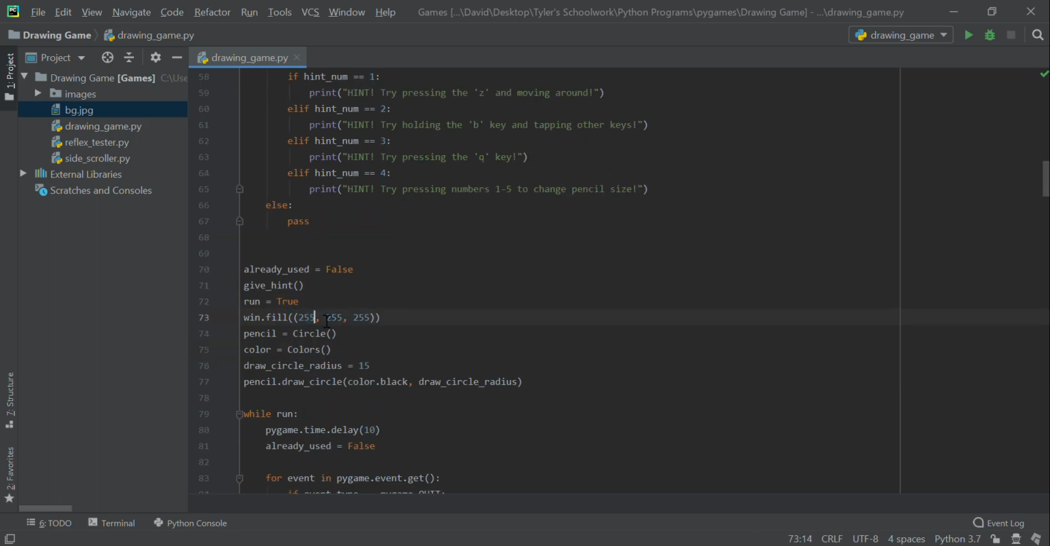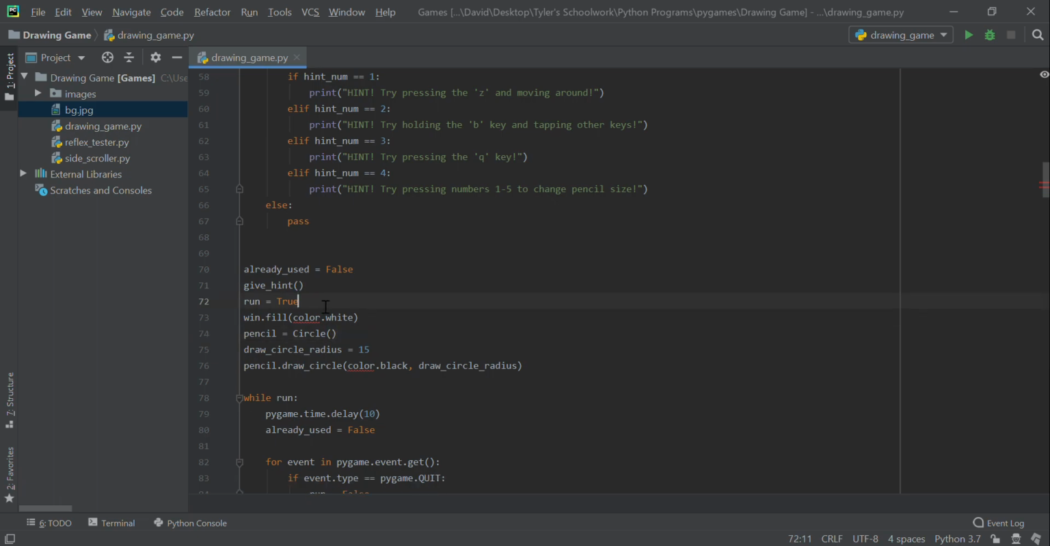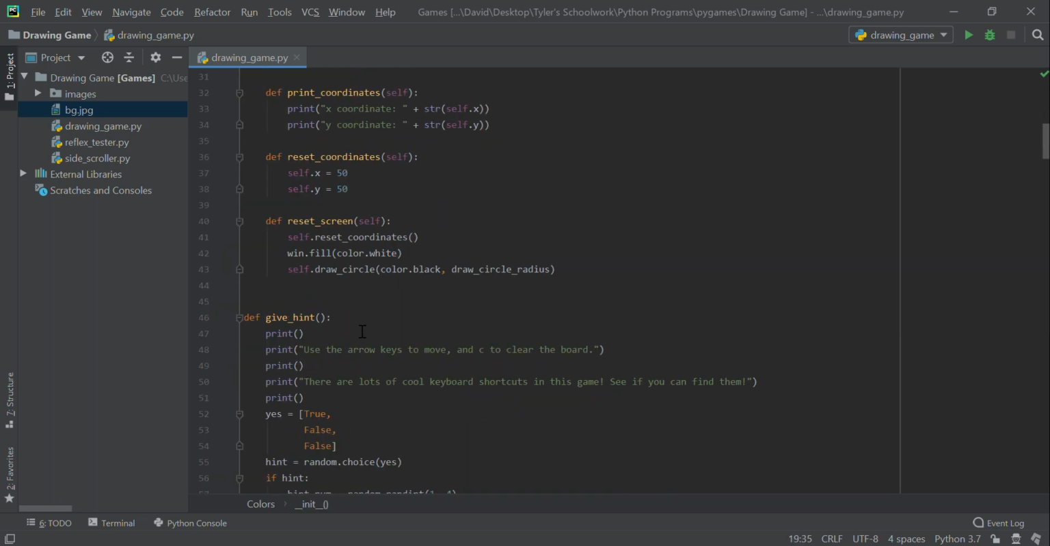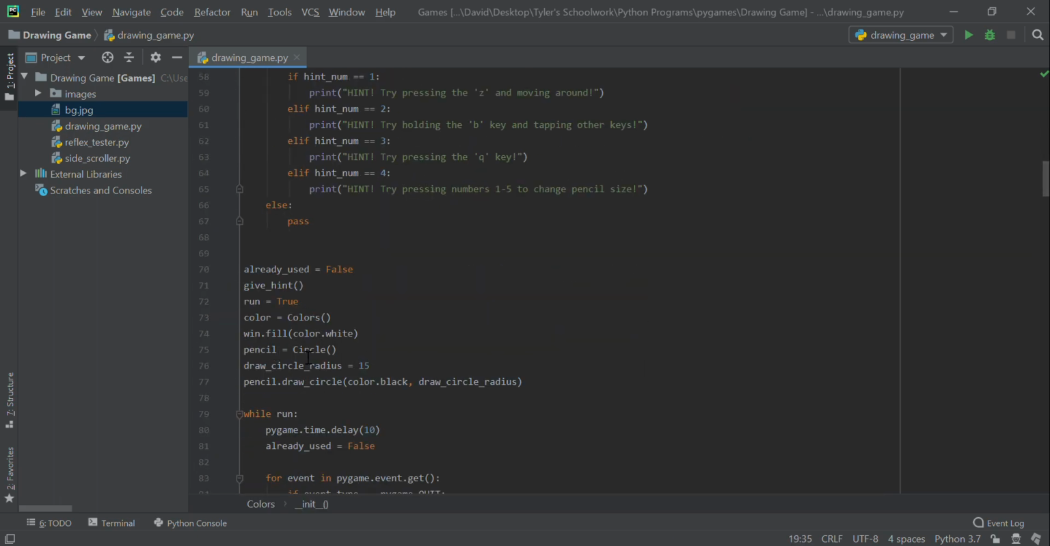win.fill 25, 25, 25. Now I actually didn't have to do this. I could have just done win.fill color.white. But if I did that, I would have to move my instance of colors up there before, because I haven't defined it yet. So basically, colors is like an attribute, and I'm going to set this thing called color, and it's going to have all the attributes of colors, which is this. And then I'm going to do the same thing with circle. I'm going to call it a pencil in this case, and it's going to have all the attributes of the circle.